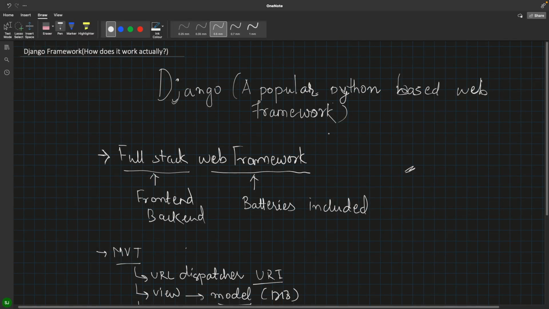Whenever we talk about web development with Python, it's almost inevitable to talk about Django, which is a very popular Python based web framework. Django is a full stack web framework. It has two parts to it. Full stack means Django can be used to build both front end, which is the user facing end of the web application, and back end, which retrieves the data and serves the responses to the users of a web application. So it can be used to build both front end and back end.